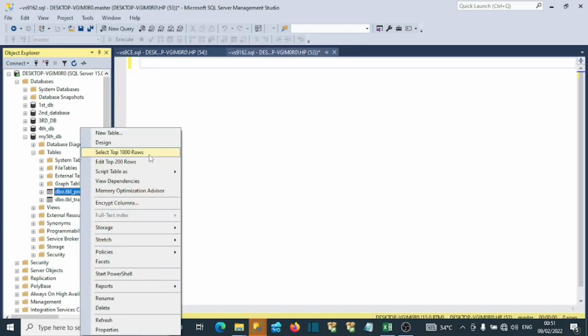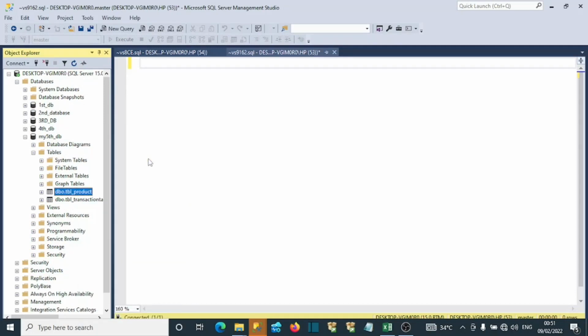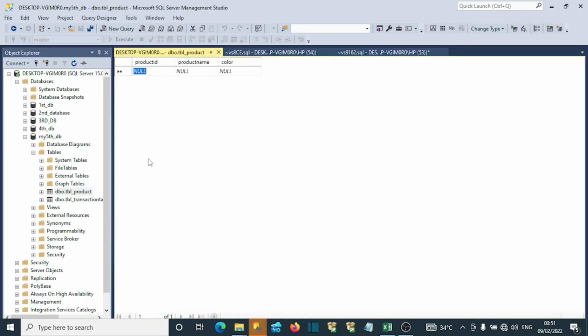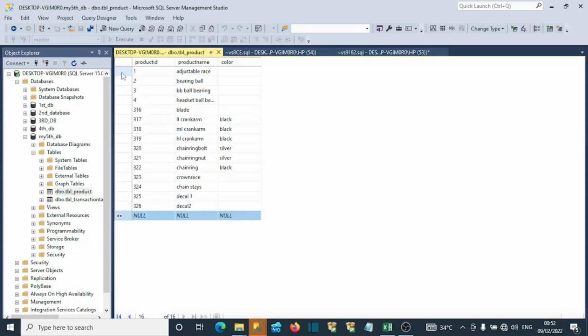Just populate the table: edit top 200 rows, and you click on here, then Ctrl V to paste the new data set. You just copy from the Excel sheet. So this is the new data sheet from Excel we want to join together with the previous one we did before.